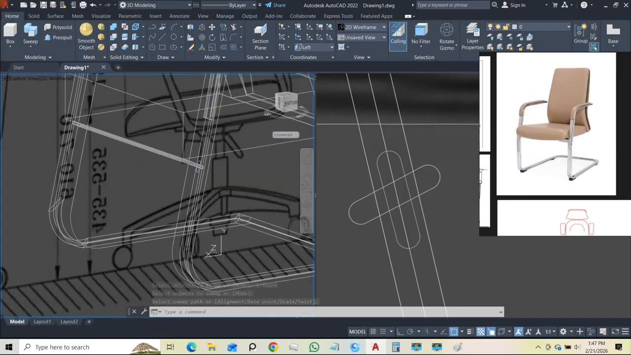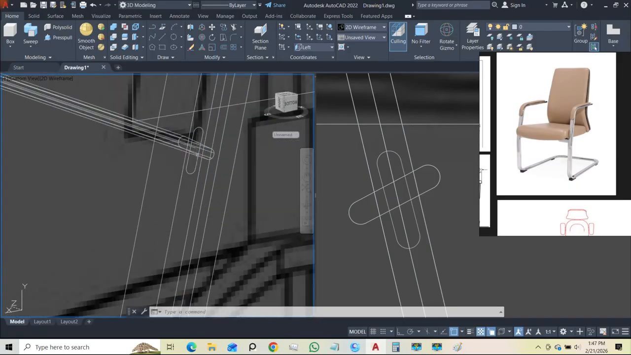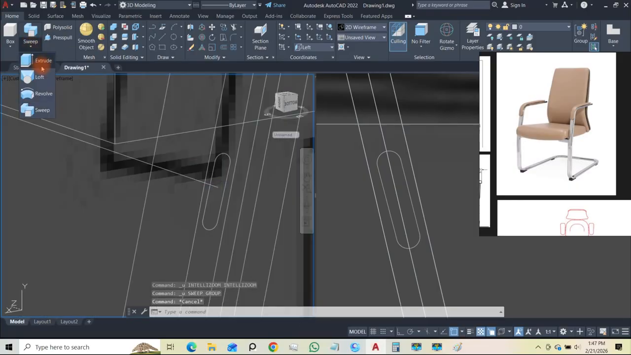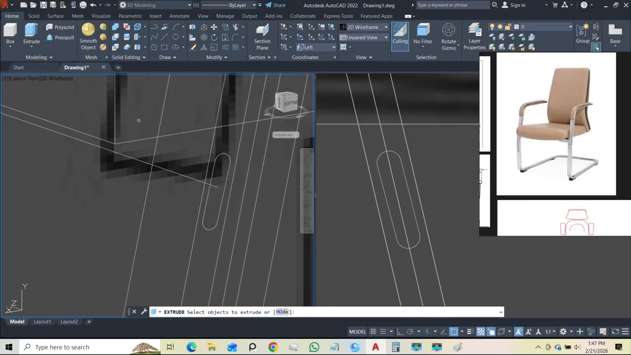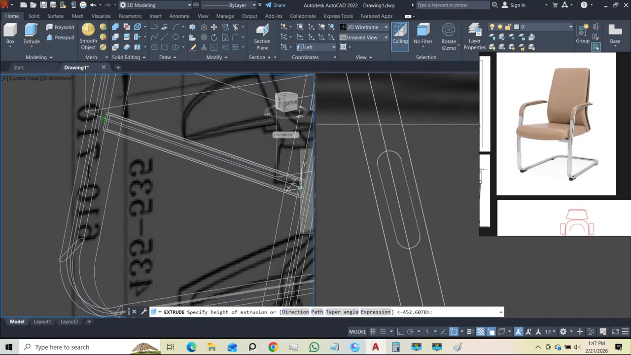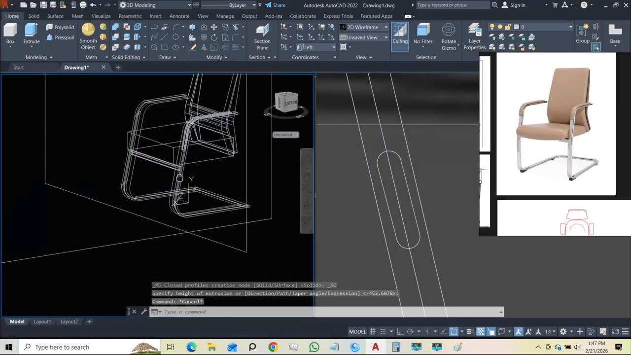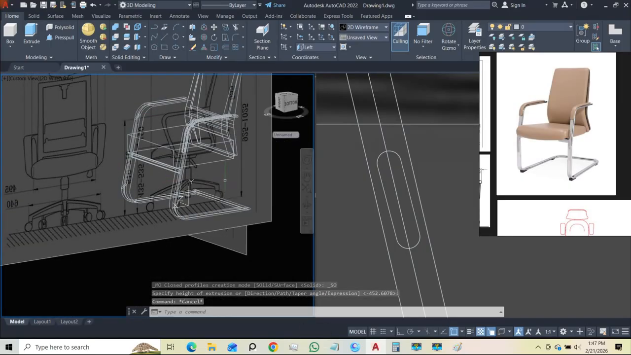But the problem, you see the problem is rotated. So I guess I'm not going to use sweep. I'll just use extrude. So you select this and run your extrude command. Yeah, so extrude solves the problem for us. So we have that. Okay.